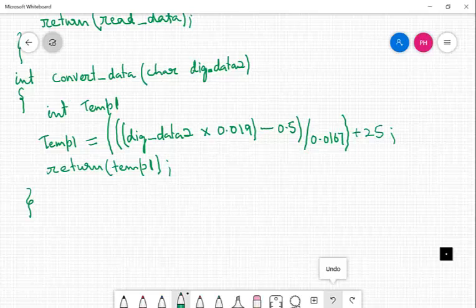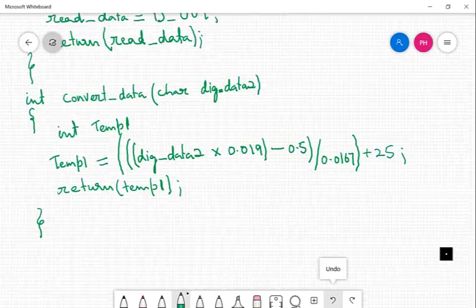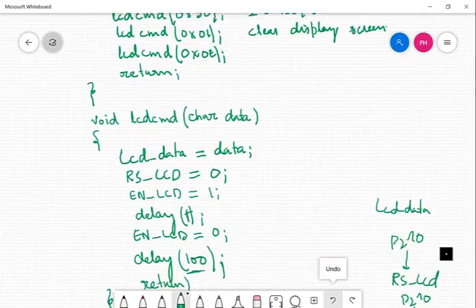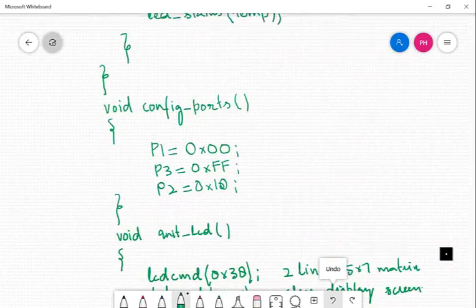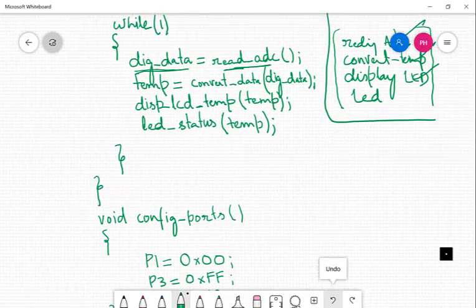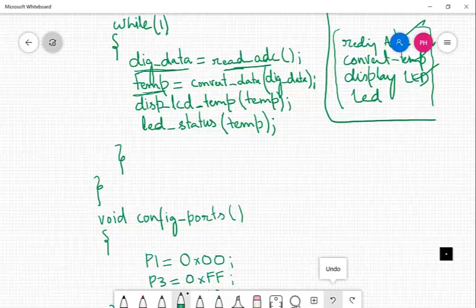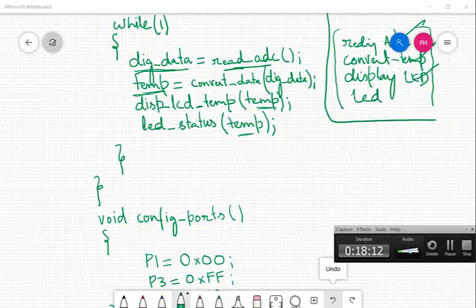So that's it. It will be returning the temperature, and the returned temperature will be stored again in the variable we have called temp here. And then I will be calling 2 more functions, displaying this temperature on the LCD, and also changing the status of LED depending upon in which range my temperature lies. So I will be passing this temp value to both these functions. So next I have to define 2 more functions, disp LCD temp and LED status.